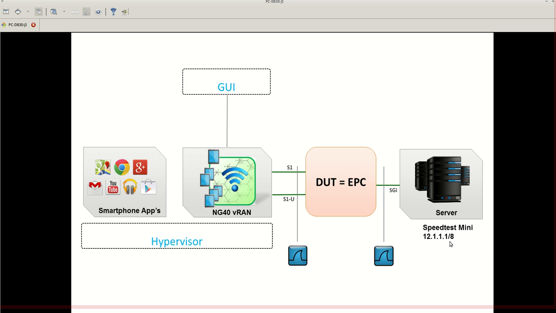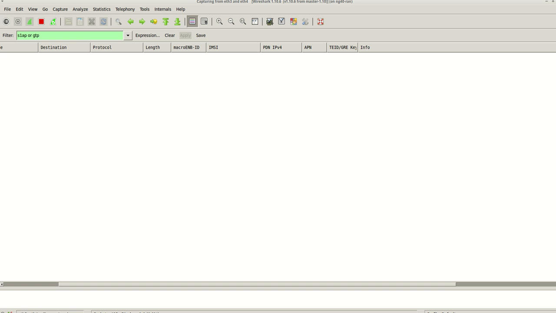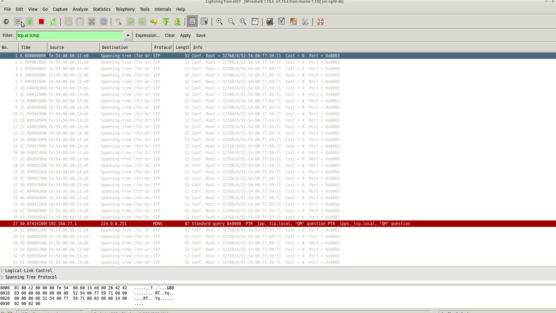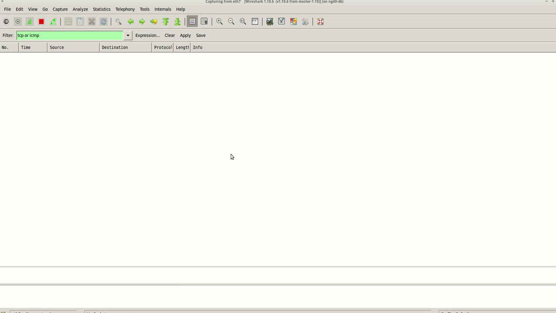And we also have 2 Wireshark applications running. One Wireshark is running on the S1, S1U interface. I have already filtered on the S1AP and the GTP protocol, and the second Wireshark, I clean it, is on the SGi interface.